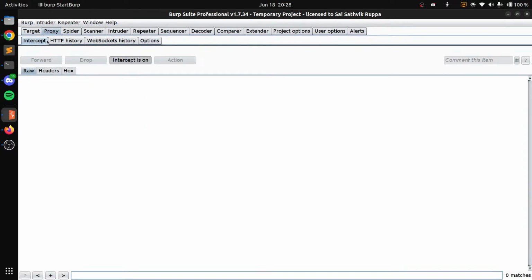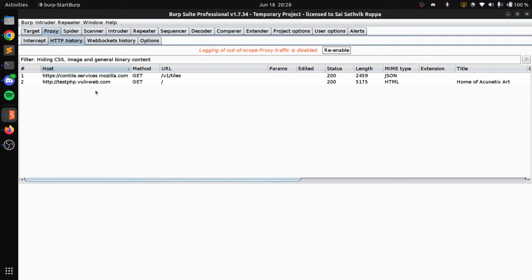There are subsections in the intercept section. As I told you, we can see all the requests and the responses. And in the HTTP history, you can see all the packets that have gone through.